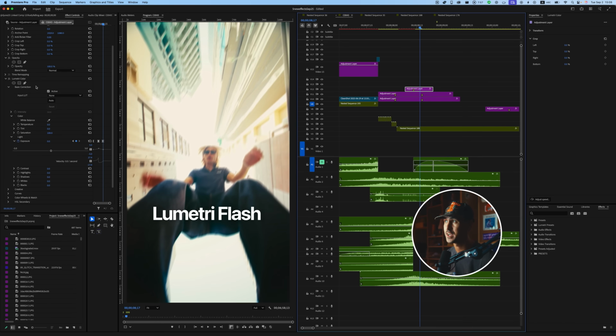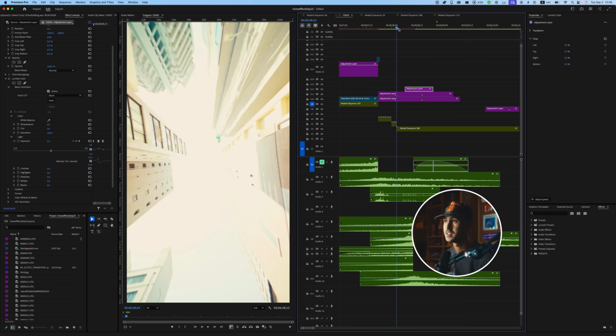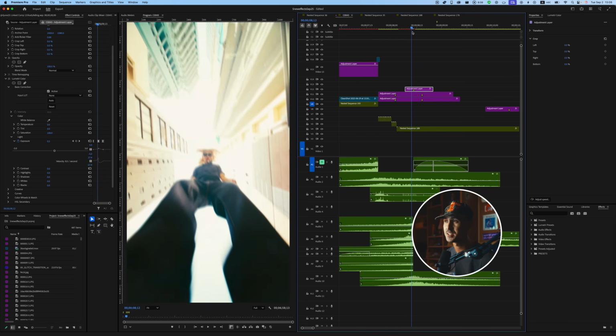It's another easy effect where you can just increase the exposure. This is without it, and then this is with it. You can see that subtle flash that really adds a little bit to it.